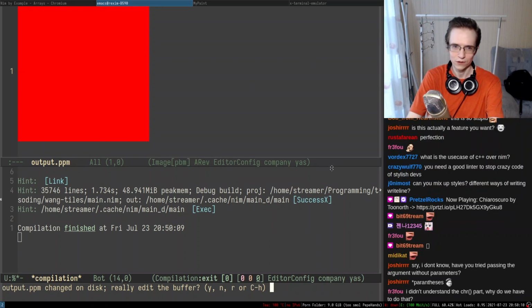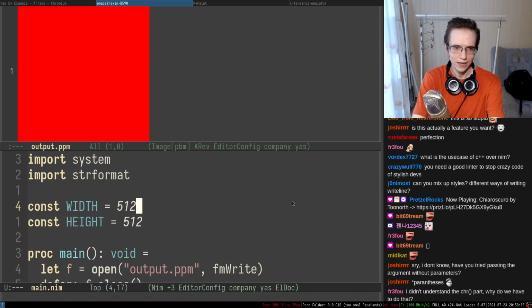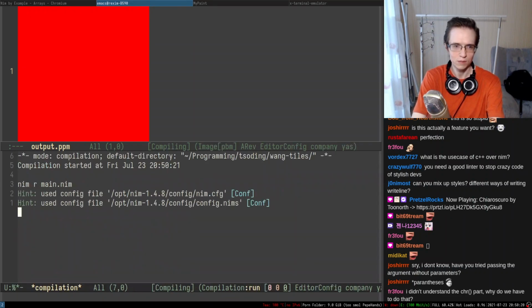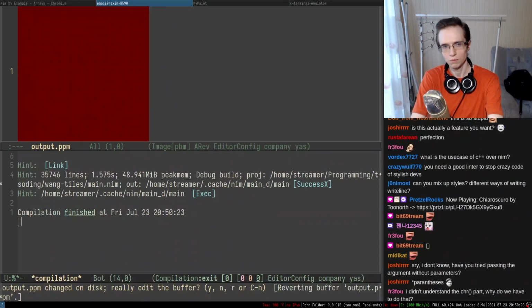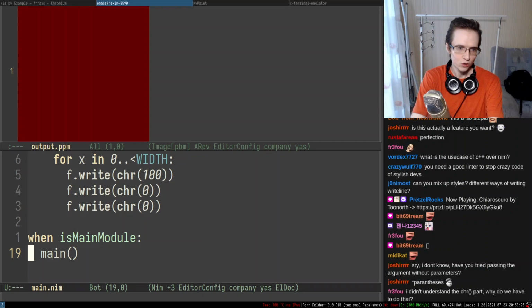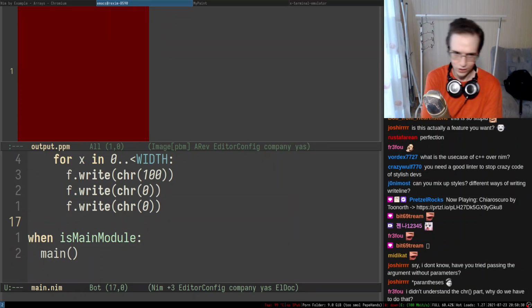So maybe 512 is too much. It's actually perfect, I think. And we can try to modify the color. For instance, maybe I'm gonna make it a little bit more dim. And boom, there we go. So it's a little bit more dim. So let's try to write shaders. Right, so let's try to write shaders.